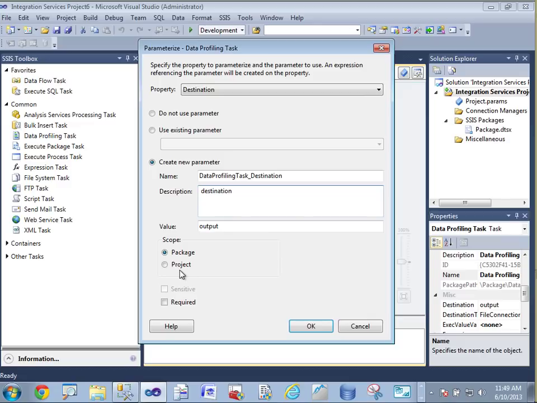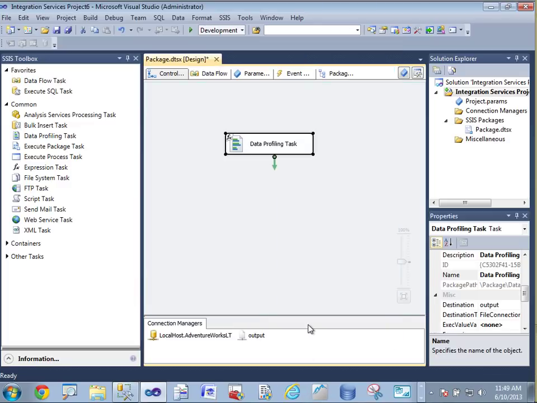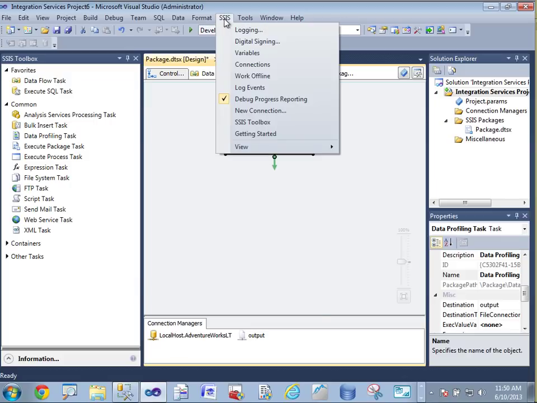I can also mark this to be required or as sensitive. Now I only have one package in here, so obviously I'd only need to scope this to the package, but to demonstrate the project-based deployment, I'm just going to go ahead and say project, and then say OK, and I'm just going to leave this name. And notice I have the little FX, which shows me that I now have this as a parameter for this package. Also, if I go to the SSIS menu, I can go to variables.